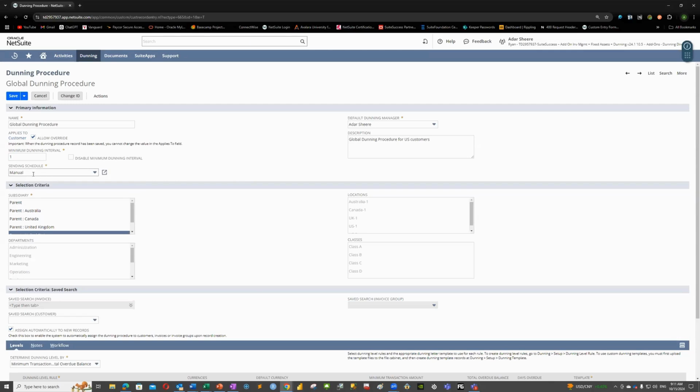Under that, we see the sending schedule. There are two ways we can do that. We can automatically have NetSuite send out the emails to customers based on the criteria we defined for overdue invoices, or we can do it manually. I would highly recommend starting out manually and emailing out of NetSuite. Then once you get the hang of things and you're live in production, it's very simple to come back here and switch it to automatic.